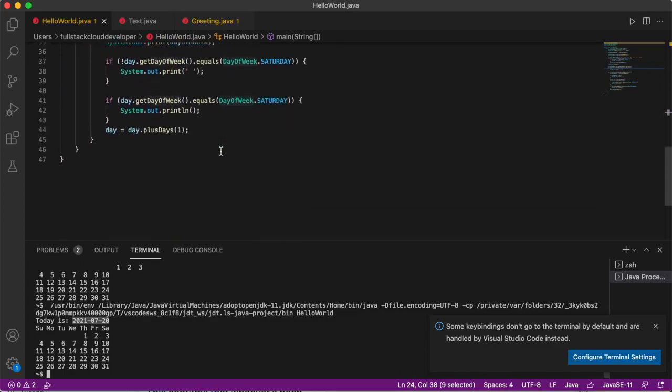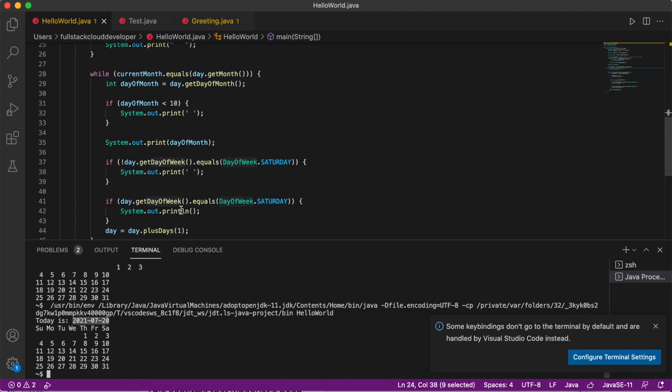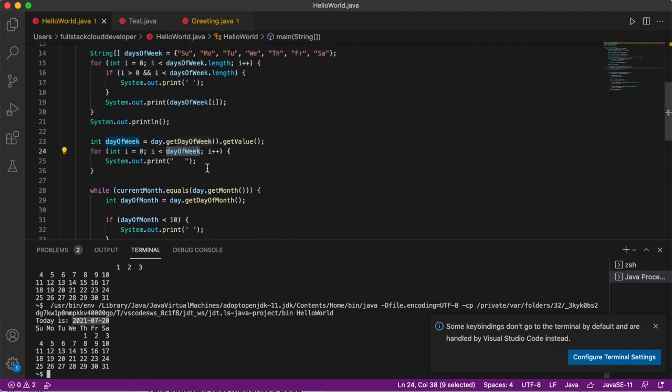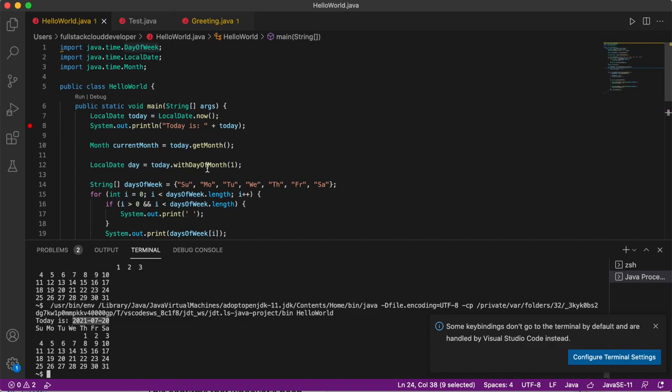Okay, that's it. So we used loops and conditions and incrementers to get a calendar to print out. And that was a pretty challenging exercise.